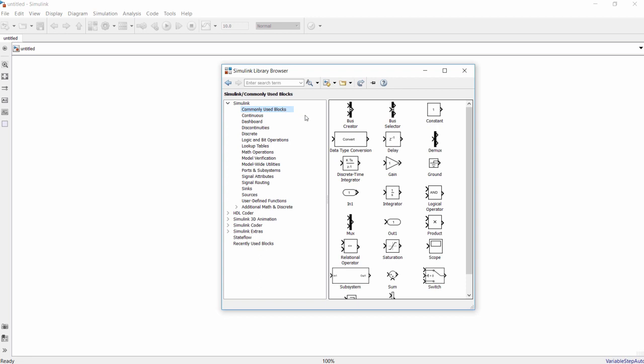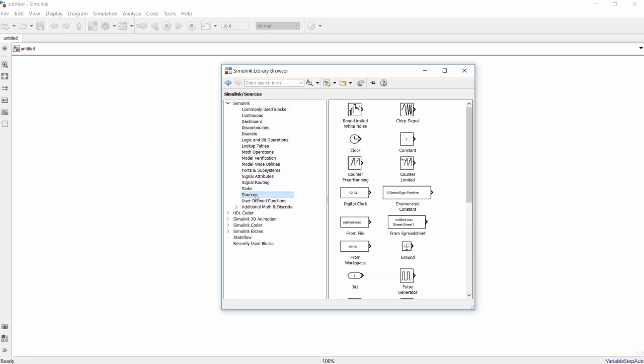First, we'll add a block that represents the average outdoor temperature. In the Sources library, we select the Constant block and we drag and drop it so it's added to our model.